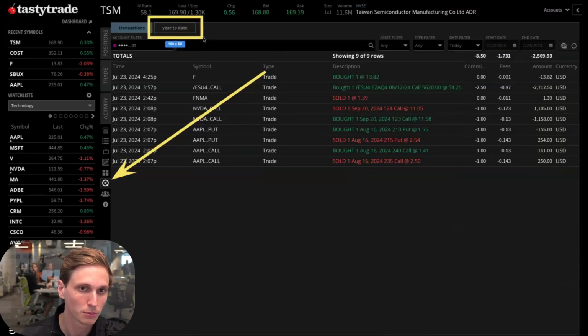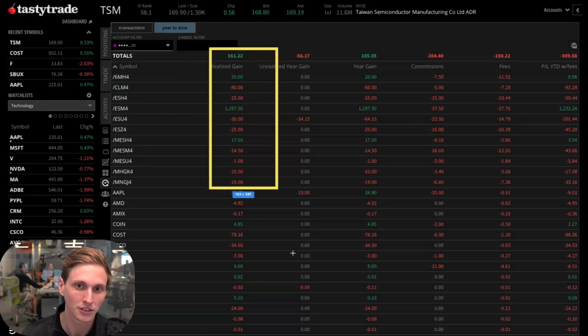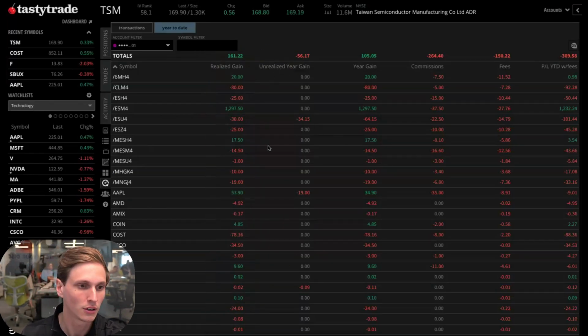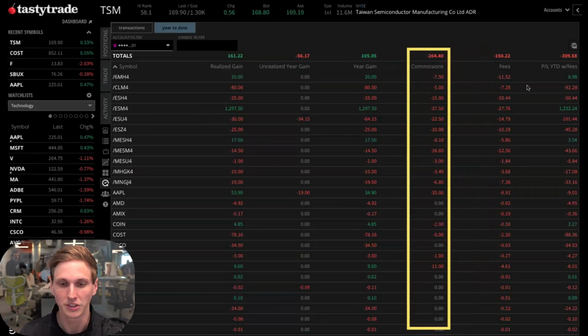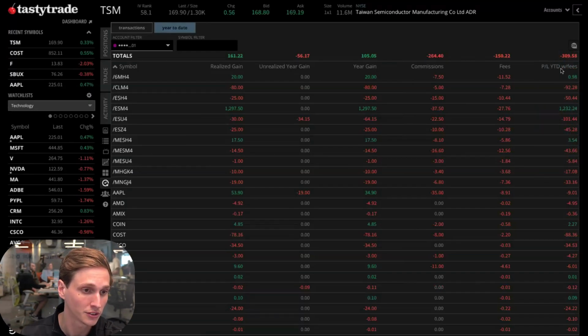And then also what might be really nice is that if you go to year to date here at the top, this also shows you your realized gains and losses for all of the symbols that you have traded, the net commissions and fees that you've paid, and then also your P&L, including those commissions and fees. So history tab is really, really great for reconciling.